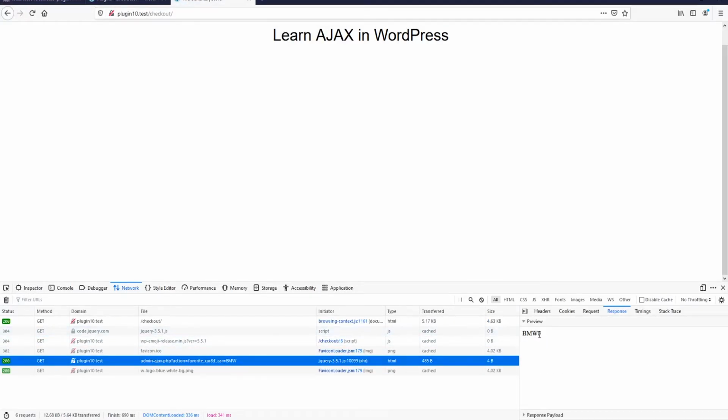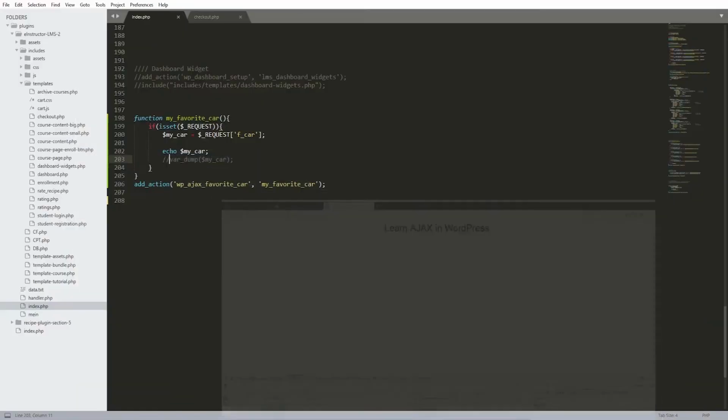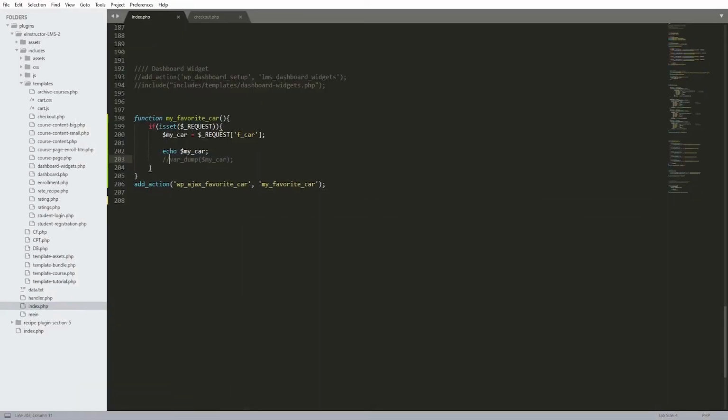Honestly, I don't know why we're having this 0 over here. I have no idea why we're having this one, this respond. But if I know it, or if you know it, please let me know in the comments.